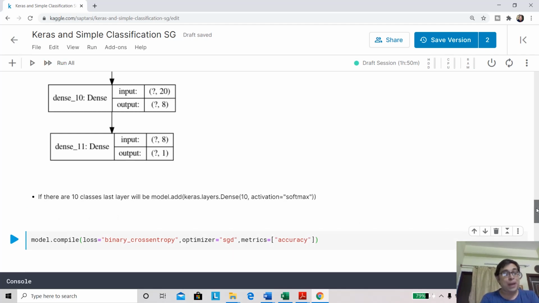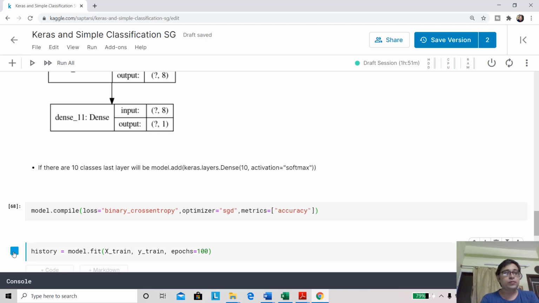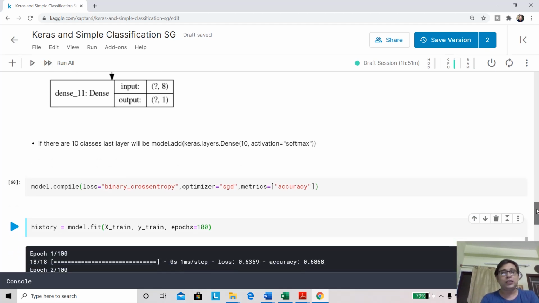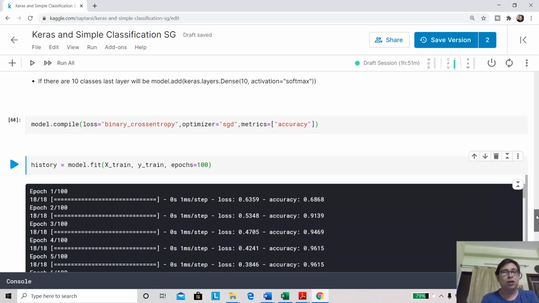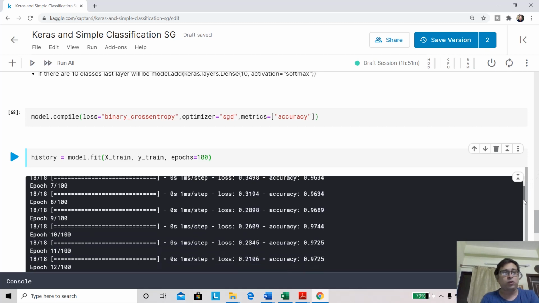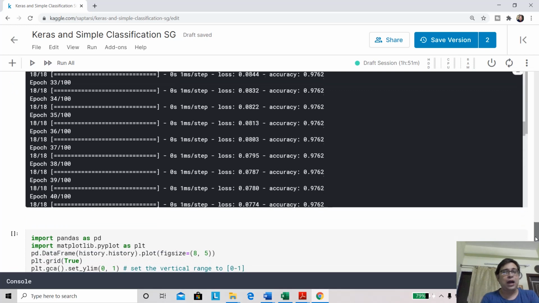Once we have compiled this model, now we can actually fit this model, and we are using 100 epochs. This will take a little bit of time because one epoch is like one iteration through the data, and you will see that there is a loss function which is going down and an accuracy which is going up. Okay, so this is how it will go up, and it is done.